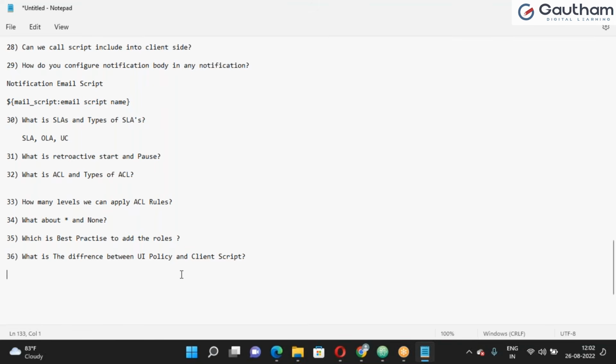And one more difference is that a UI policy executes only when the form is loaded, and we mostly use out-of-the-box features, but with a client script we use scripting. Clear?